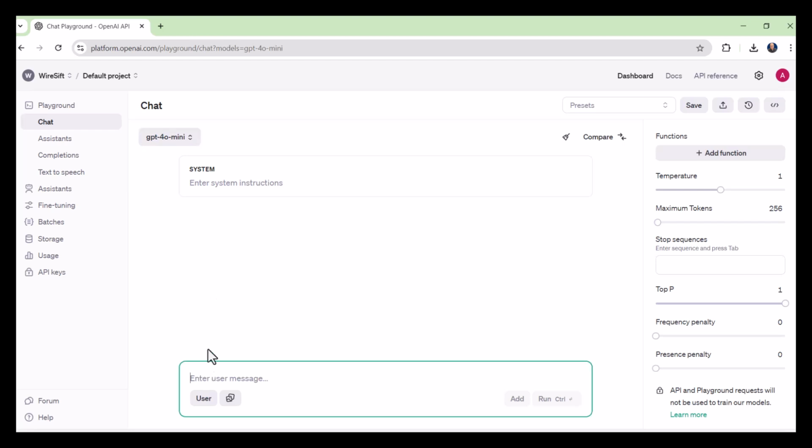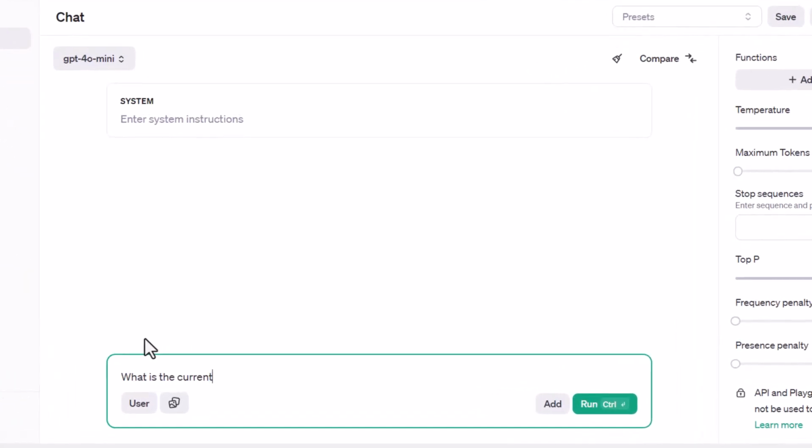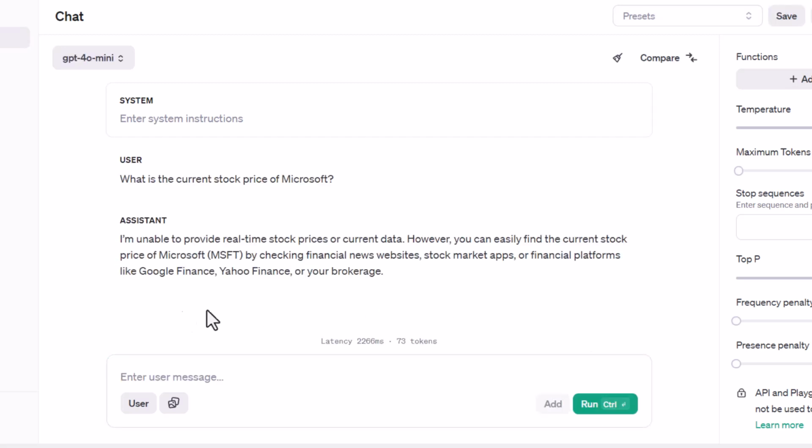And what I'm going to do is just ask GPT a simple question. I'm going to ask, what is the current stock price of Microsoft? Click run. And here we can see that it's not able to provide me with an answer. It says I'm unable to provide real-time stock prices or current data.